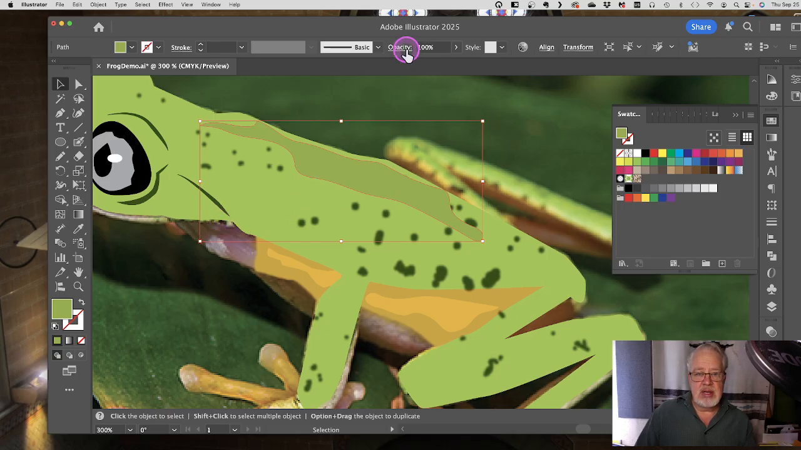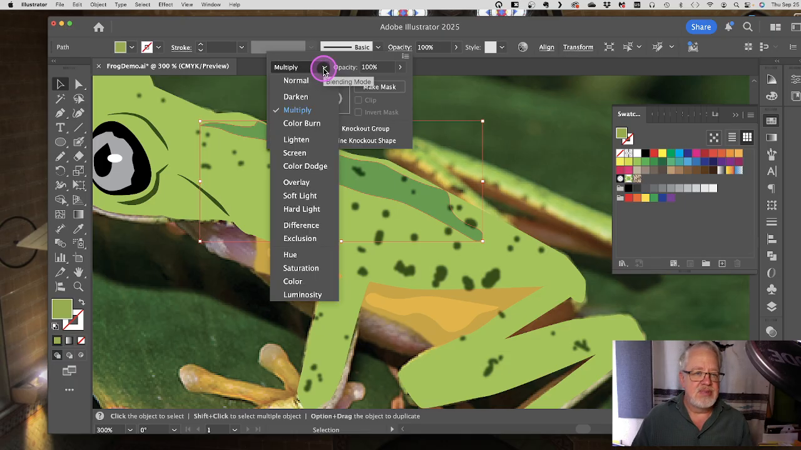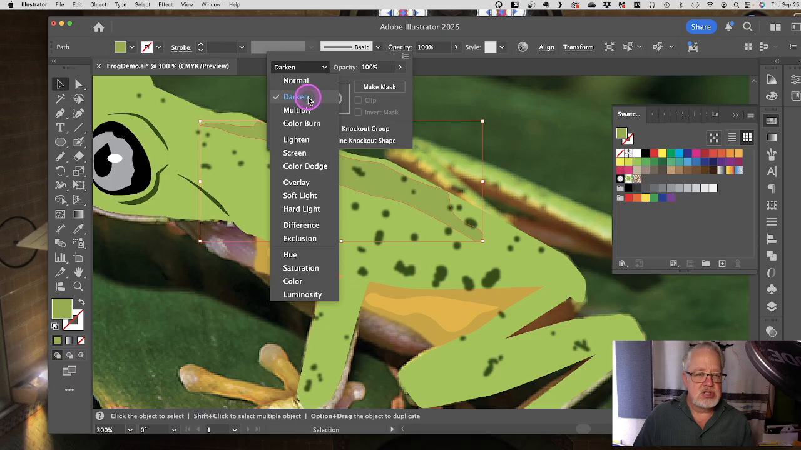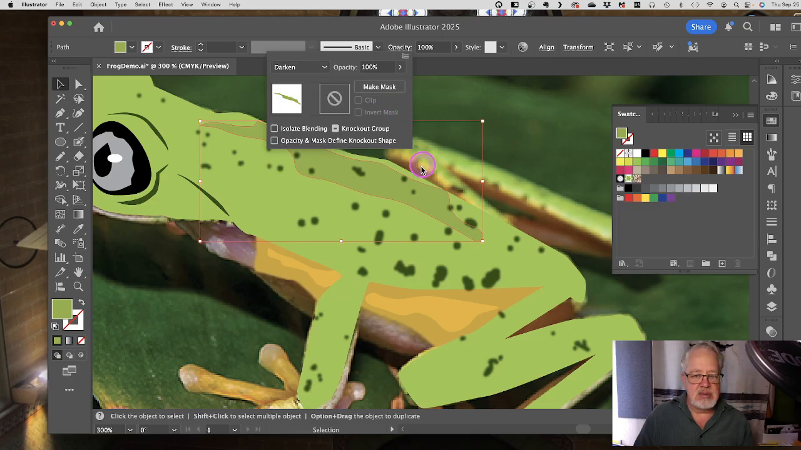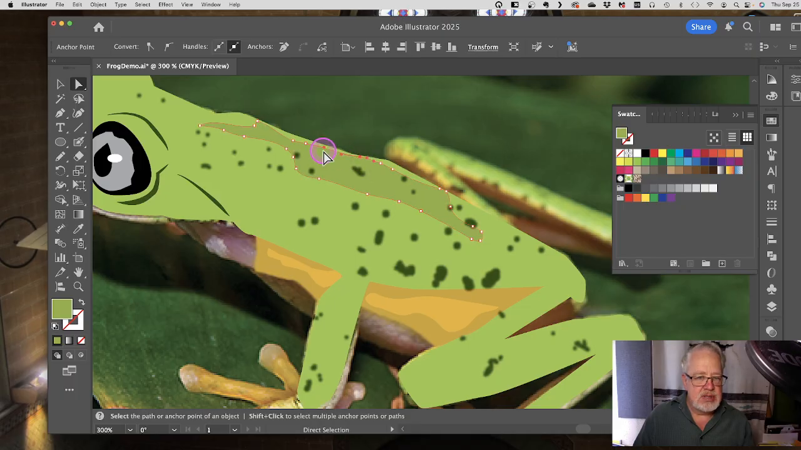I'm going to hit multiply. Oh, that's getting a little weird. Maybe I don't like that. I'm going to go back to normal. So let's see what happens if I hit darken. Oh, darken worked really nicely. Darken did exactly what I wanted to do. So you can play around with these blending modes. Darken sometimes works better than multiply, depending on what you want it to do. And I'm going to adjust these shapes so that they're really, really close to the outline of the frog.